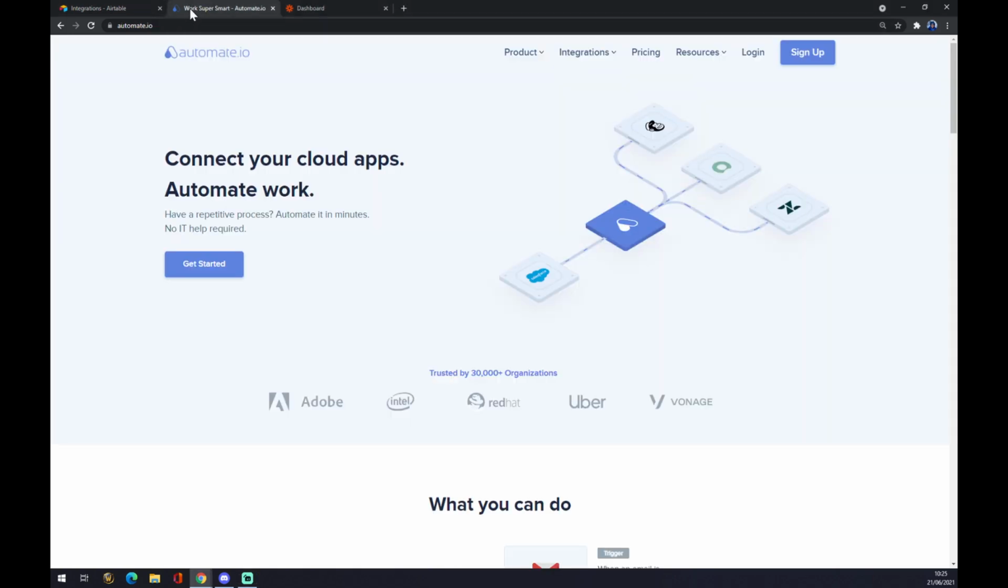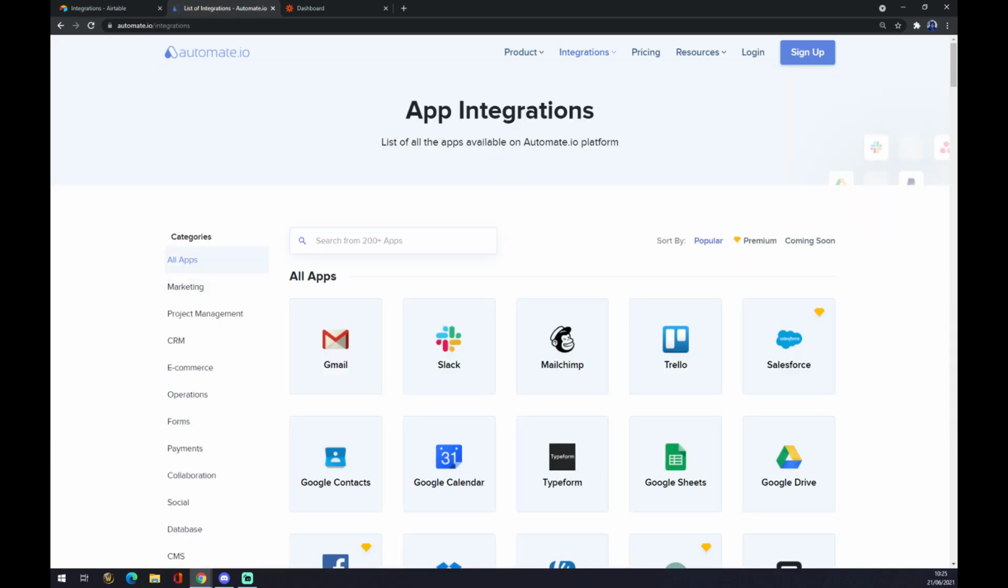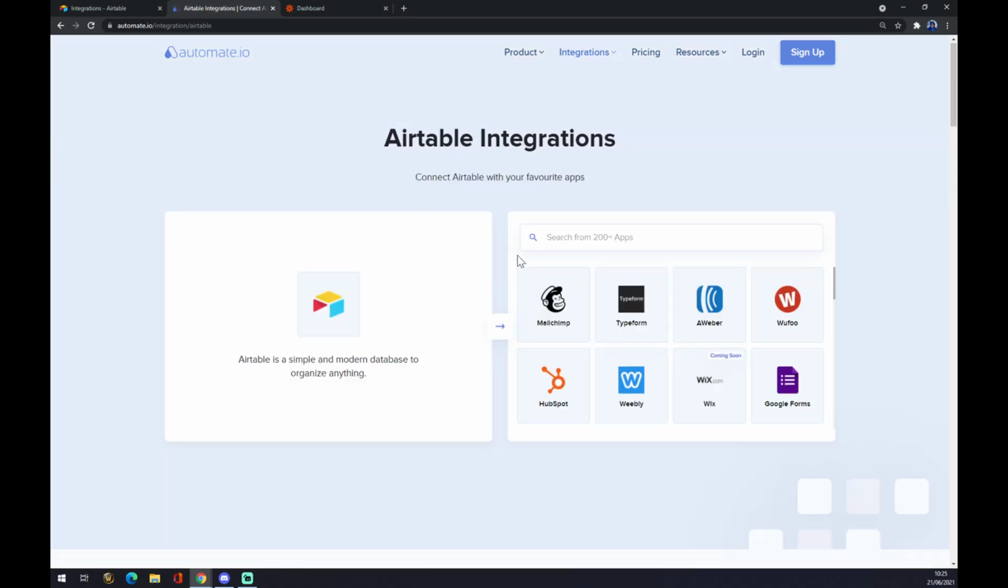First way is to use automate.io. You will find the link in the description under the video down below. First of all, we want to go to integrations on the top right corner, and we want to go to see all categories. There are a couple of categories and a couple of apps you can pick from. Right now we want to start with Airtable. So we are going to use the search engine and click on the result, which is Airtable.